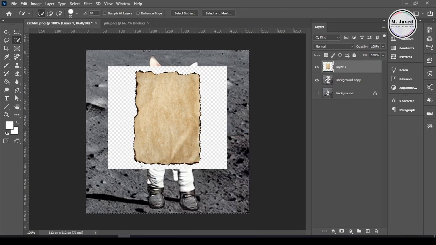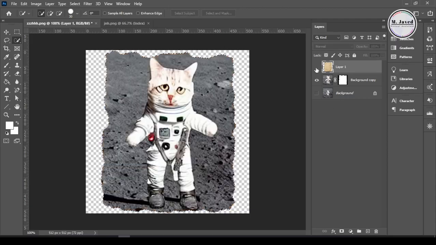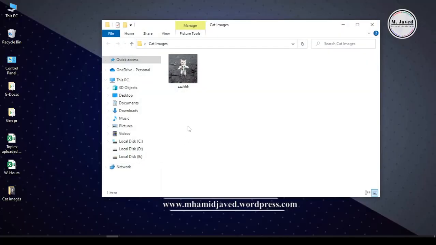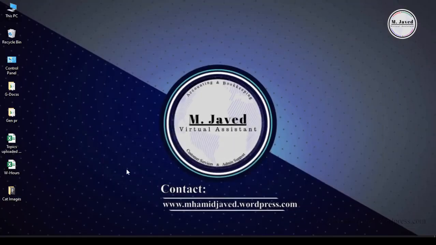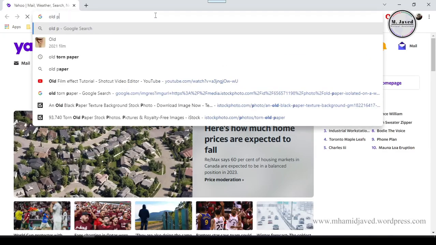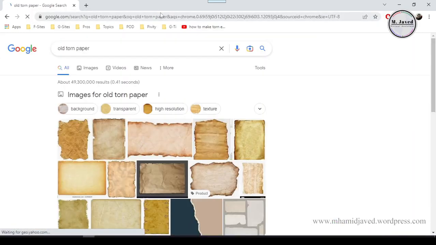In this tutorial, we will see how we can add a torn edges aspect to an image with the help of Photoshop. First, open your image in Photoshop. Here you can see that the image has plain edges. To turn it into torn edges, first we need to find an image with torn edges which we can use. So just search for torn paper on your browser and find the one you like and then download it.